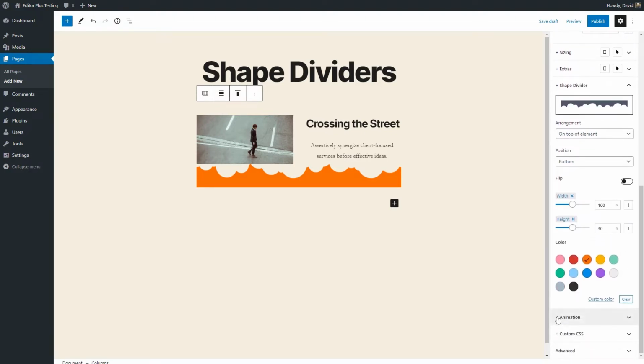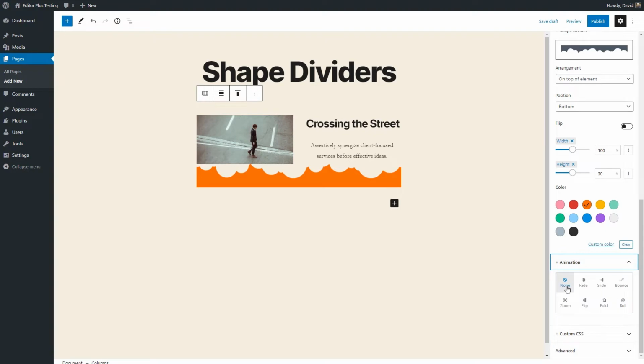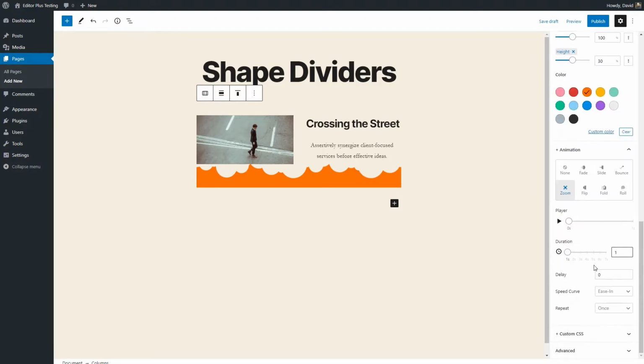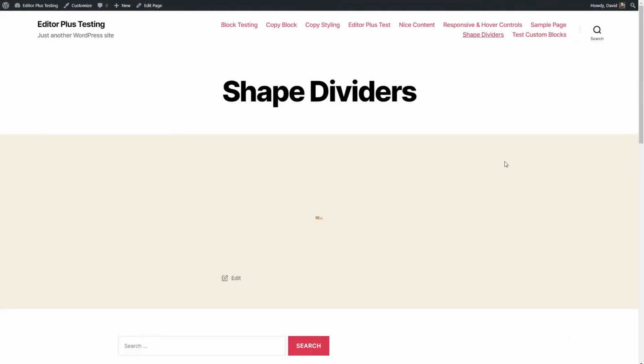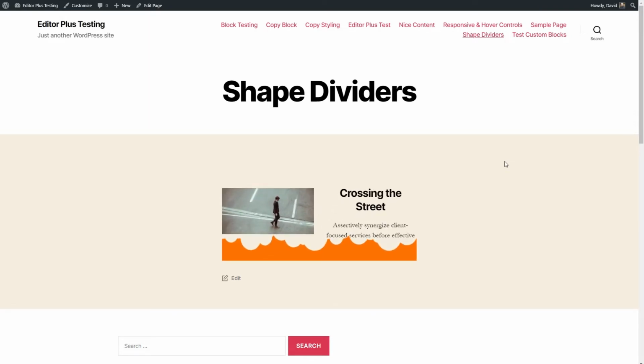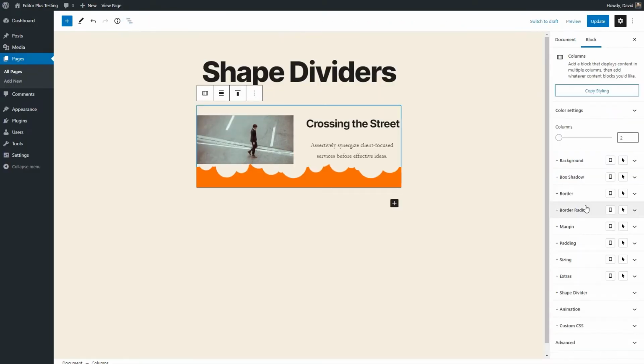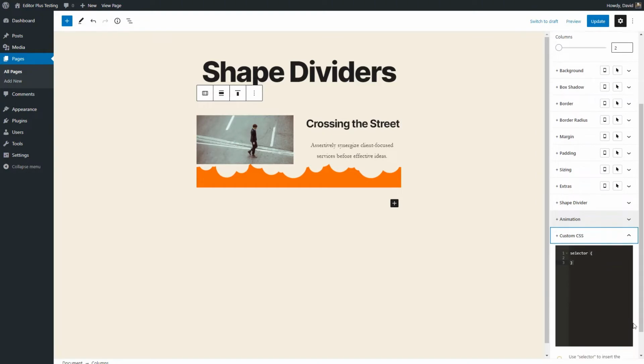And then these are the animation options. By default set to none, but you can fade, slide, bounce, zoom, flip, fold, or roll. So let's try zoom. And when you choose an animation, then you get your options for the animation. And we'll set the duration for 2 seconds. And we'll give it a 1 second delay. Let's save that and go and view our page. And there's our animation.